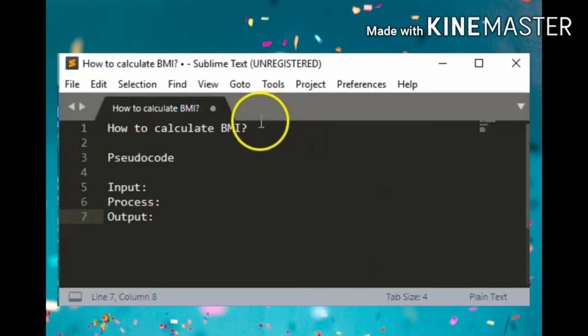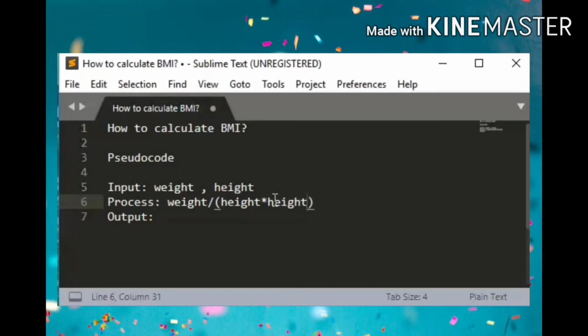First step in pseudocode, we need to find out what is the input, or what is the data that we need for solving the problem. For this question, the inputs are weight and height. Then for the process, we need to know how to carry out or how to use the data. So here, the process is the formula for calculating the BMI. Then the last step in pseudocode is the output. This part is the answer of the problem, so the output is the BMI.